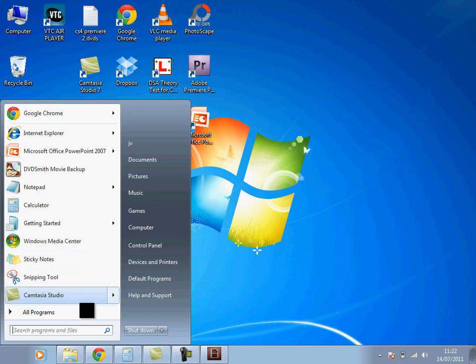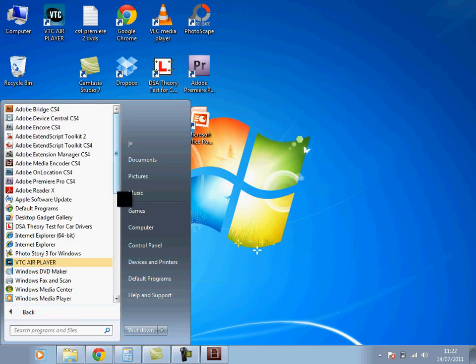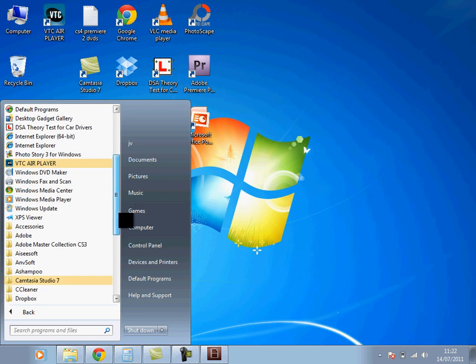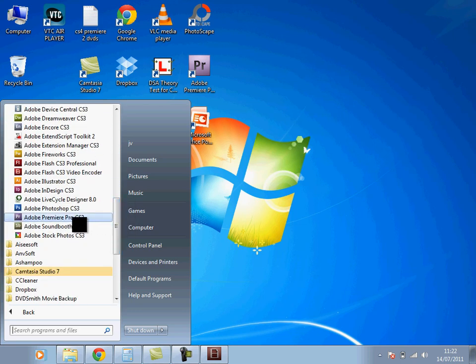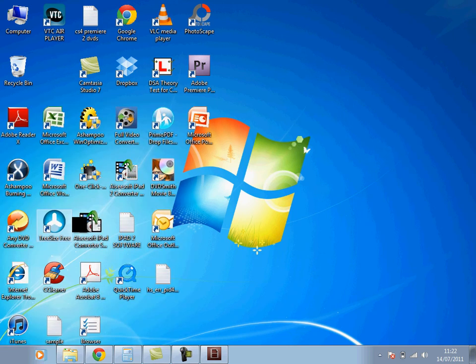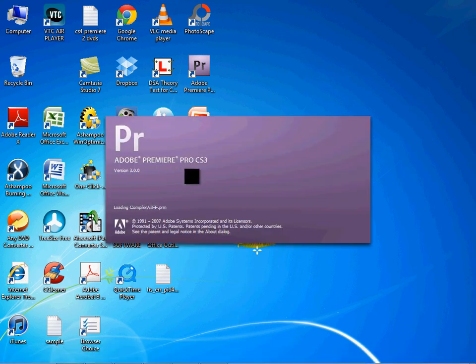and under the Adobe folder you've got CS3, and then further down here you've got Adobe Premiere Pro. CS3 Premiere Pro is the program that we're using for video editing. Remember it, because next year you're going to need to learn it quite well. So Premiere Pro CS3 does all the editing.